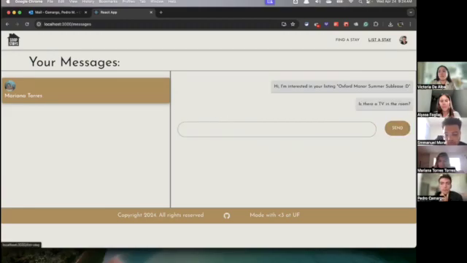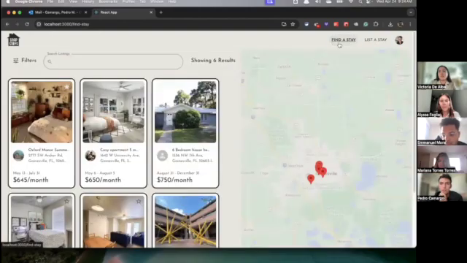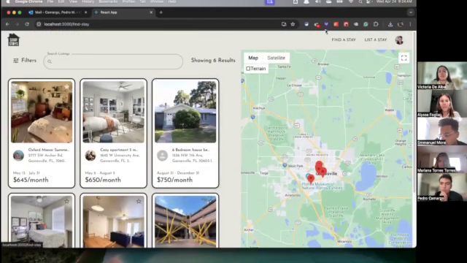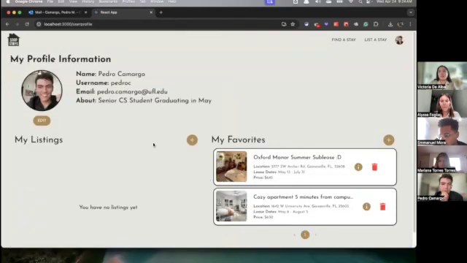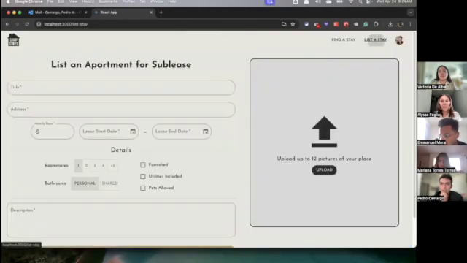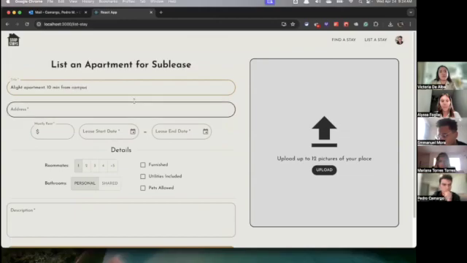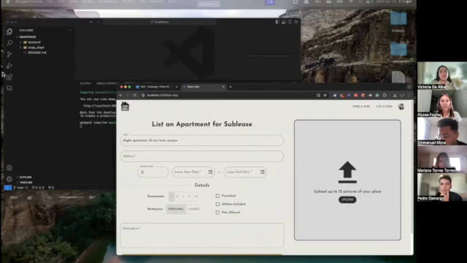If I want to create a listing, I can click on either Find a Stay, either on my user profile and click on the plus here, or I can go on List a Stay. They both take you to this page where you can create a listing. So let's create a fake listing here. A light apartment, 10 minutes from campus. Then you have to put an address.